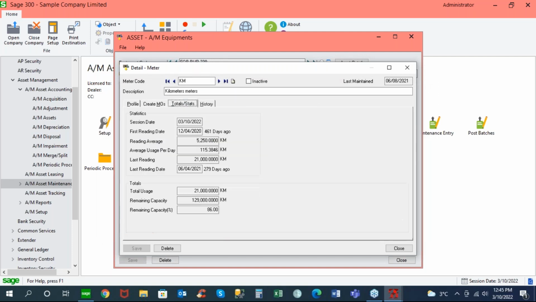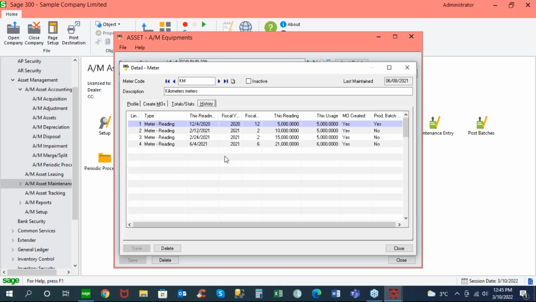And then, in order to maintain statistics about the use of the asset, we keep track of the reading averages to determine the average usage per day, which will give us insight into how long into the future we expect this asset to remain productive, but also the total usage in terms of kilometers and remaining capacity, both in kilometers and percentage terms. And then lastly, we keep a history of every time we've done a meter reading so we can see the current mileage on this vehicle.